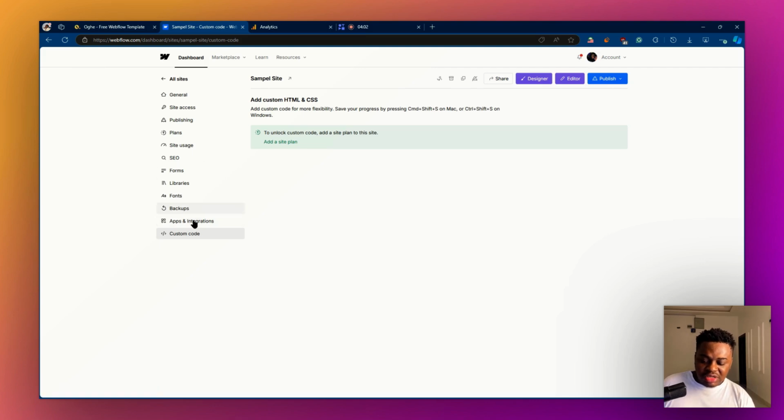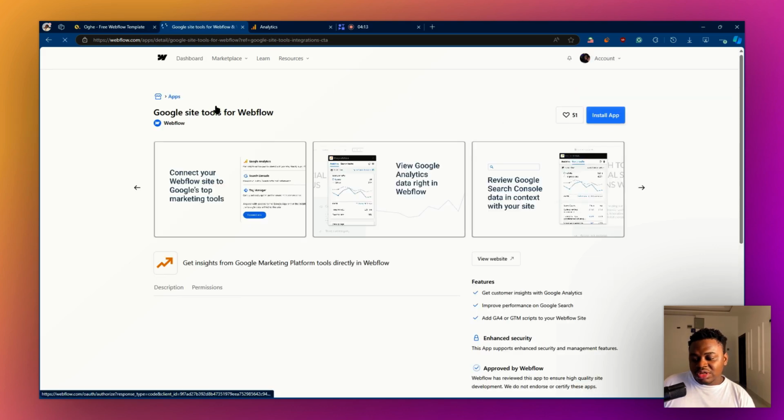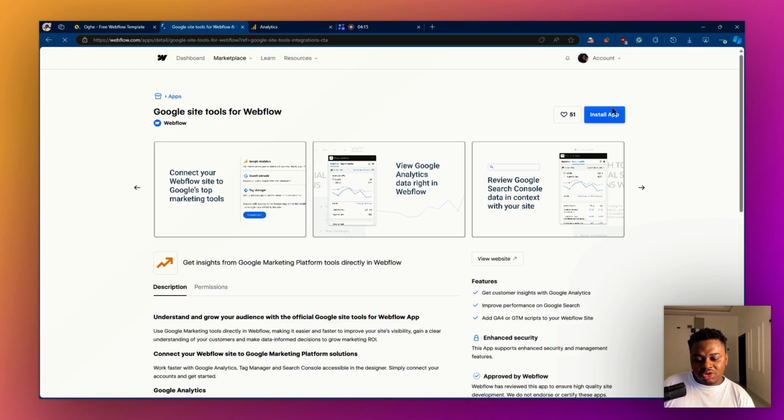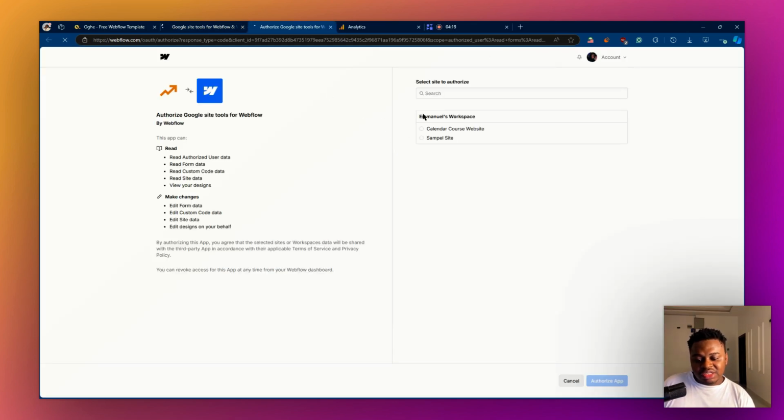So the second step is on this same back end of your site. Click on the integration tab, and you're going to see Google Analytics. Just click on get the app up here, and it's going to take you to the app for this. Click on install app, and it's going to open a new tab where you can authorize this.